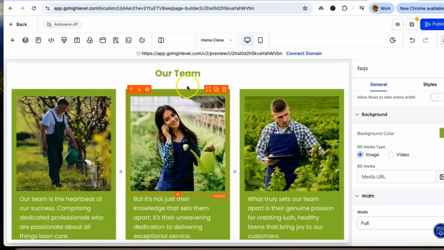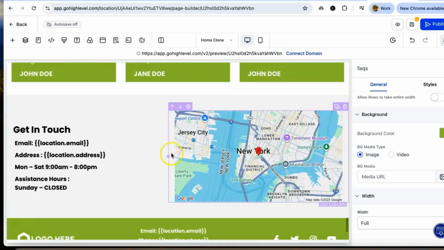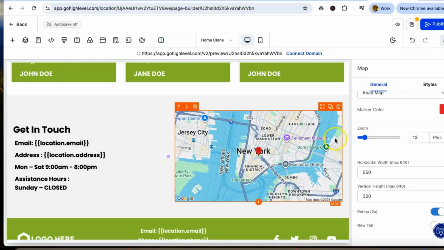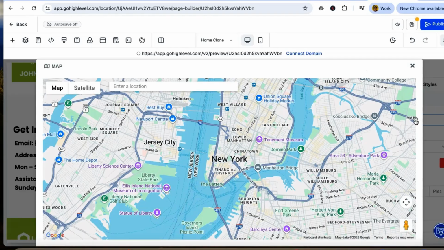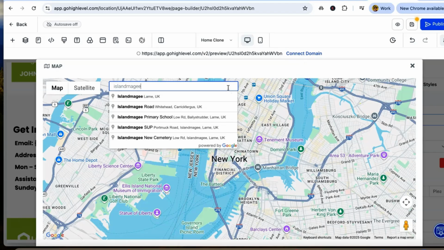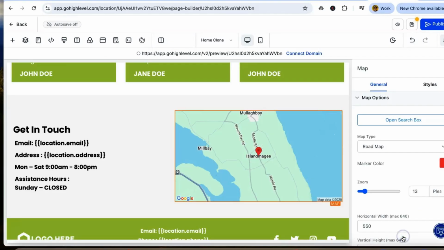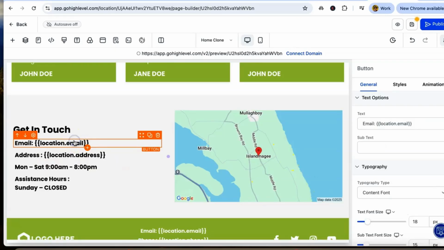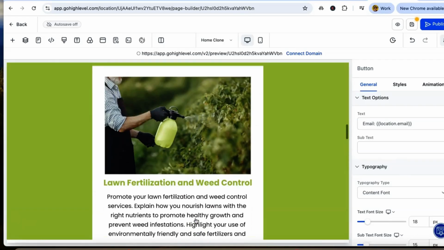And then down at the bottom, you have your list your team. So again, write your own words in here, so it's not going to be exactly what is on the template, if I can give you one piece of advice. When you go to the map, we're going to say we want a roadmap, and we want to type in where we are. So we'll type in Island McGee, which is where Robbie is. And we're going to say, yes, we want to do that. Click save. So now it has moved to the location that we want. Then you add in all your information on the left-hand side, and you put your logo down here again, and you are ready to go.